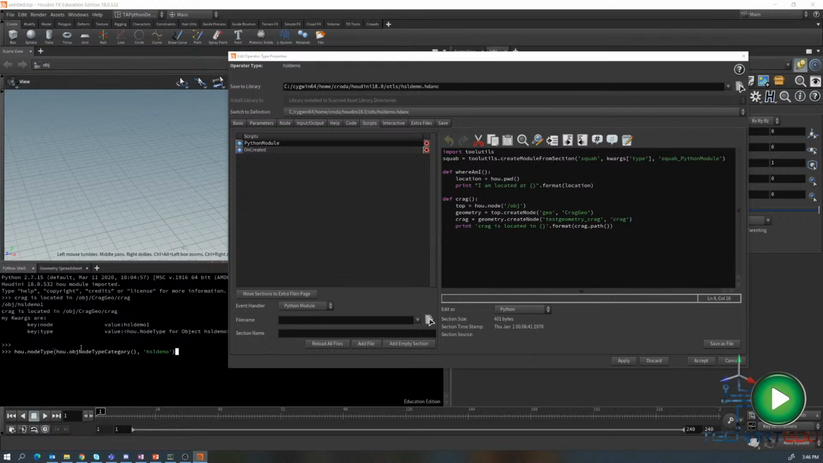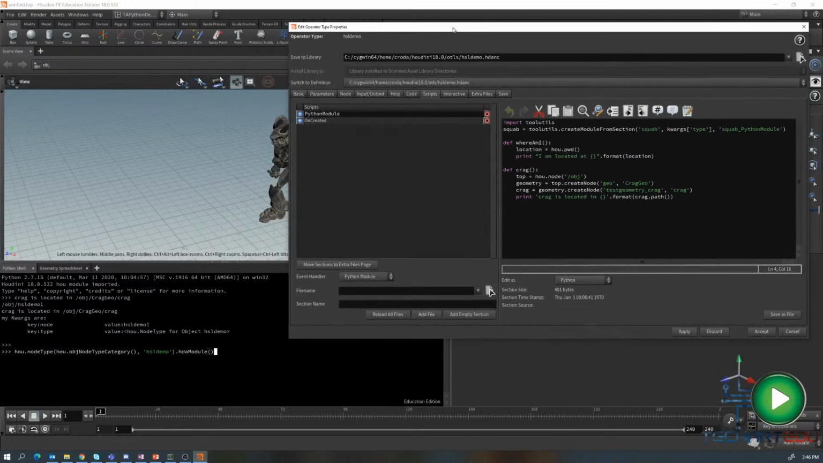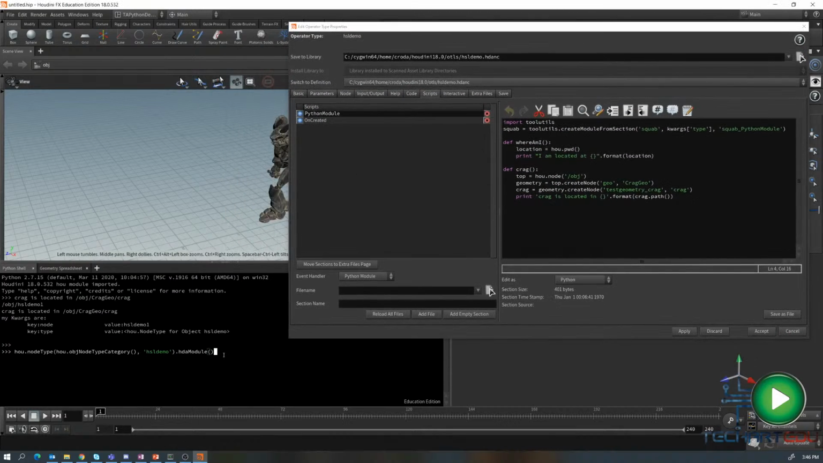So we're going to go, okay, give us the HDA module. So hdaModule. Now we have access to the HDA module. Get out of here because I don't want you here. And now I'm going to access my submodule, and that's called squab. And then I'm going to access the make me function.